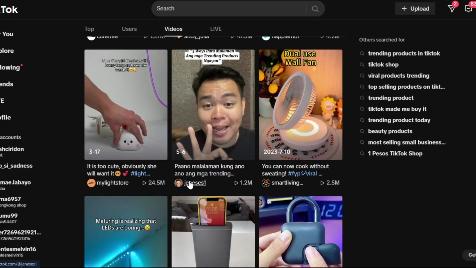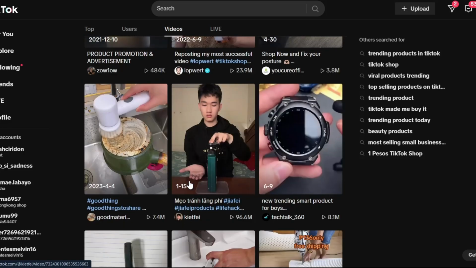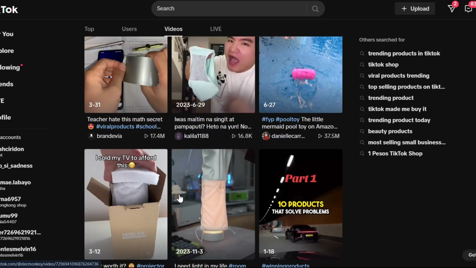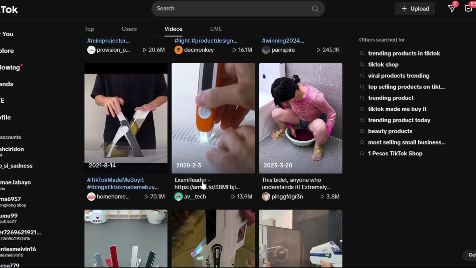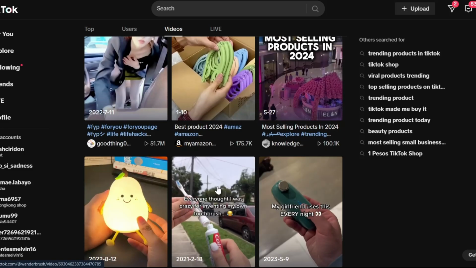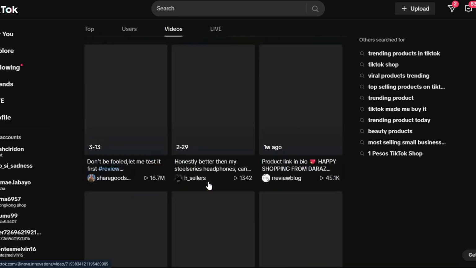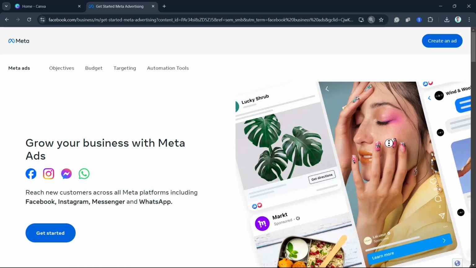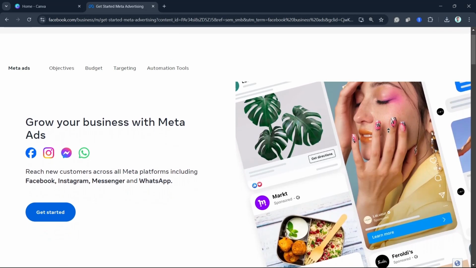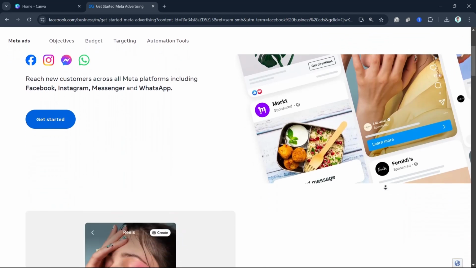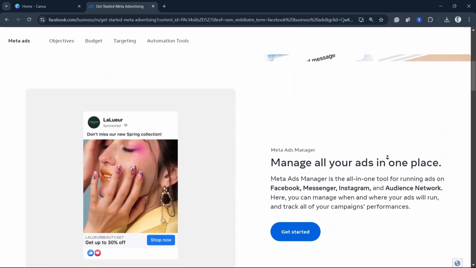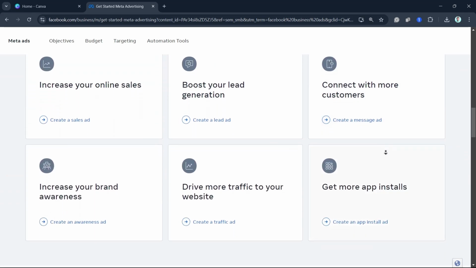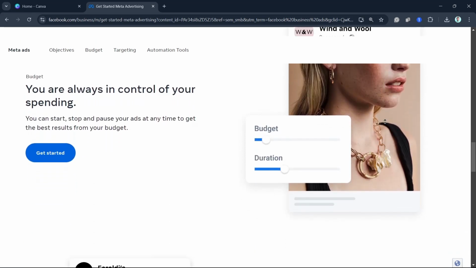So create engaging content that highlights your products in real-world settings. For example, you can post photos or videos of people wearing your apparel or using your products. User generated content such as customer reviews and photos can also be incredibly effective. So, if you're willing to invest in paid advertising, platforms like Facebook and Instagram offer targeted ad options that can help you reach a broader audience. Start with a small budget to test different ad creatives and see what resonates with your audience before scaling up.